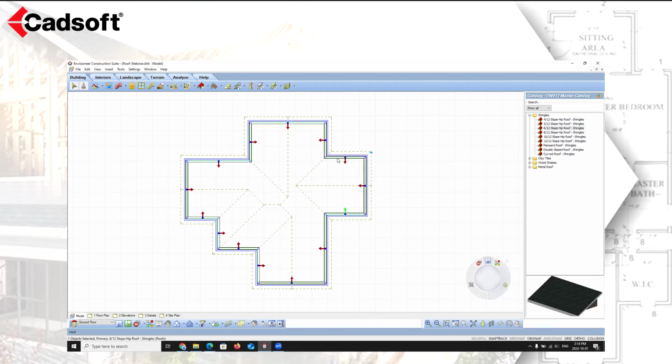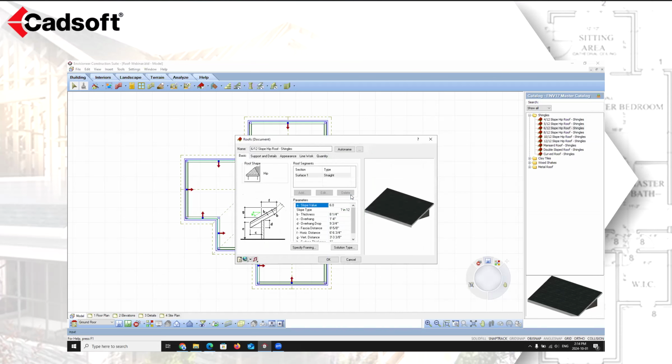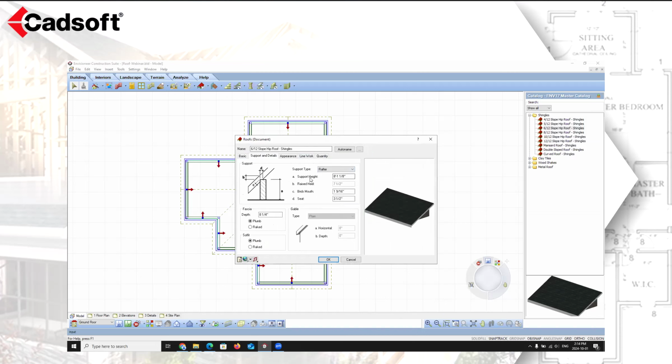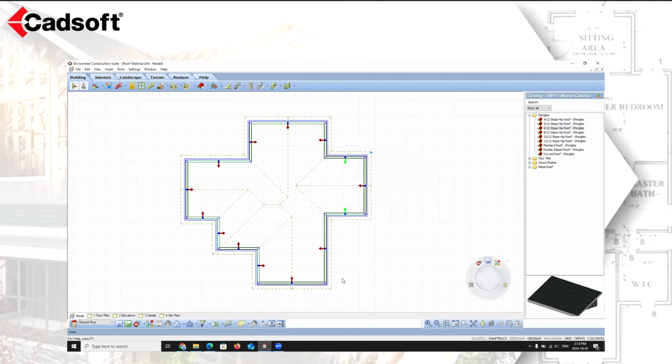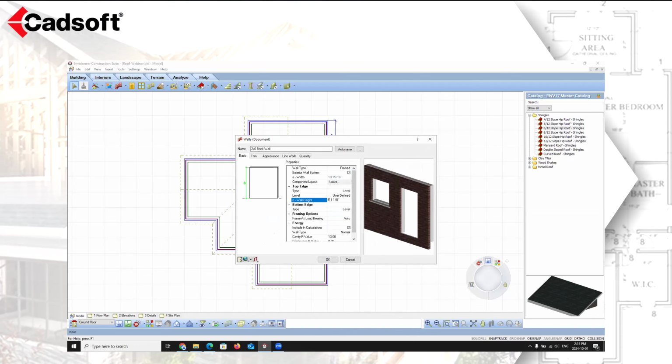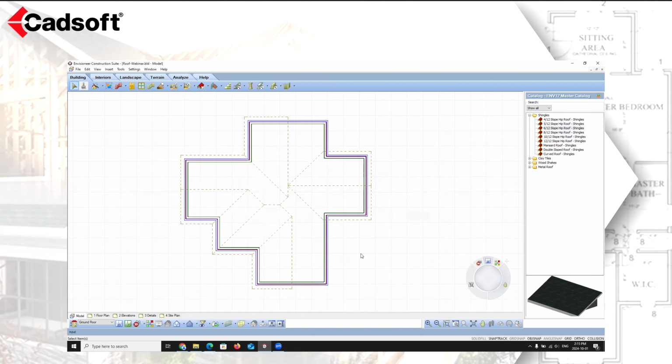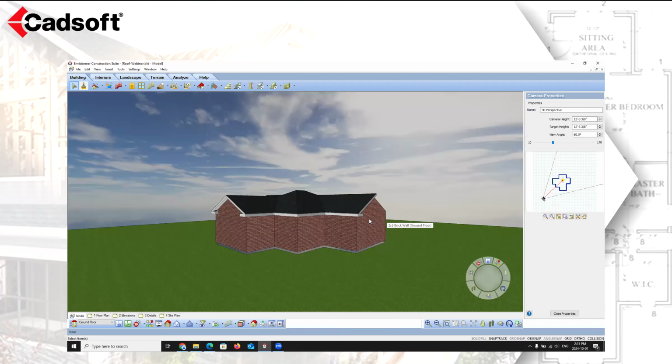So I'm going to select this edge and this edge of the roof. I'm going to go into the right-click menu, and I'm going to select Properties. Under Properties, under Support and Details, I'm going to change the roof support height to be 9 foot 1 1/8. I'm going to say OK. I'm also going to select these walls properties, and we're also going to make sure that the walls are also 9 foot 1 1/8 in that area.